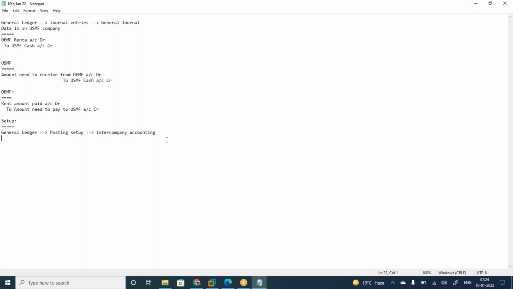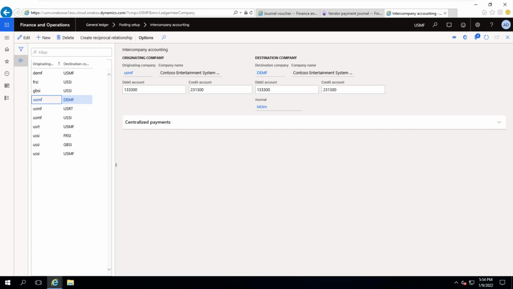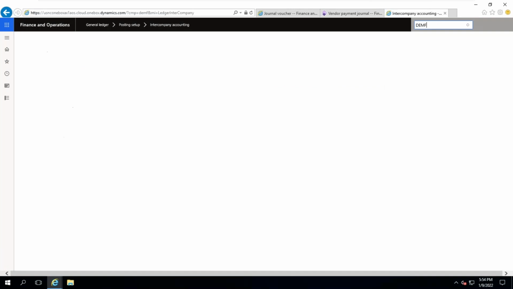Satya, one question. We are mapping USMF to DEMF, right? And DEMF to USMF. So this mapping setup is only in the USMF company. Do we need to map like this in DEMF also? Yes, exactly. You need to map all these things. In the DEMF company, it is this one only. We have already mapped and it will show here, right? Yes, exactly.